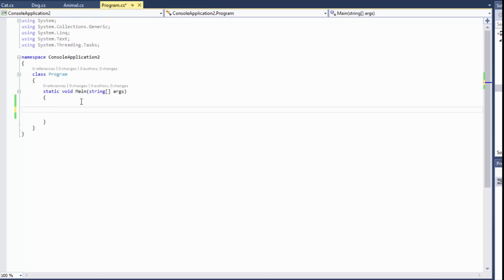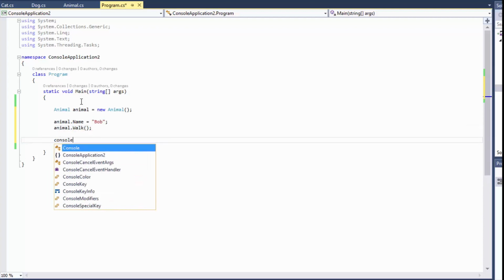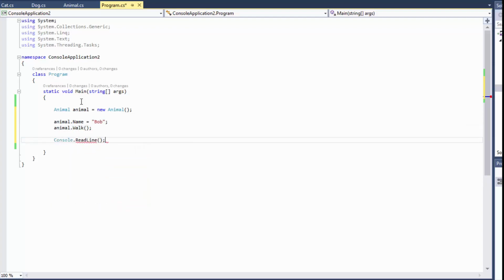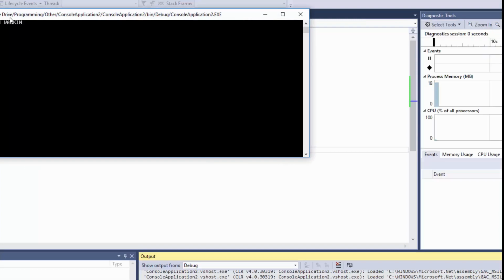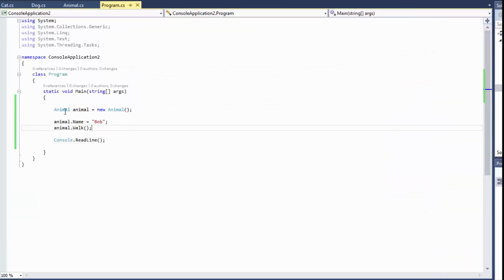So, what happens when we use those? So changing the name to Bob and then animal.walk. Alright, my name is Bob and I'm walking. That's exactly what we wanted.